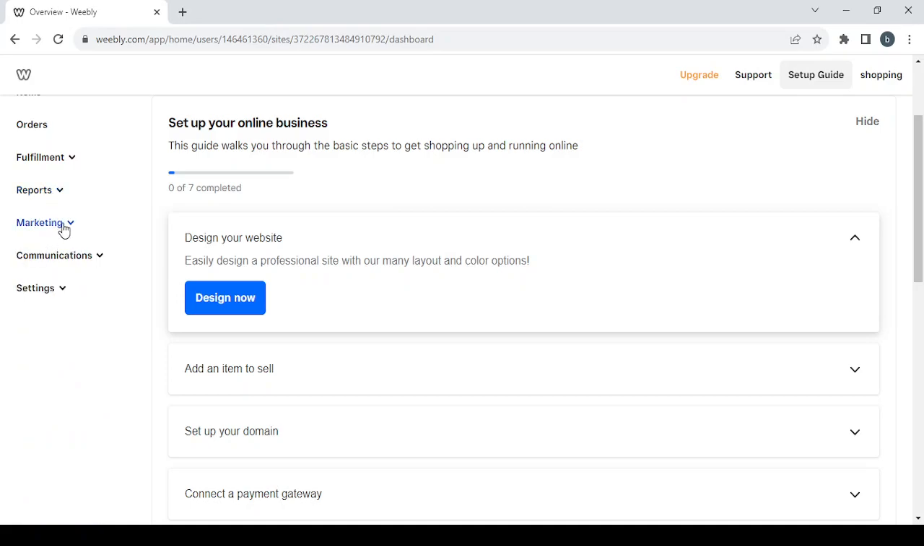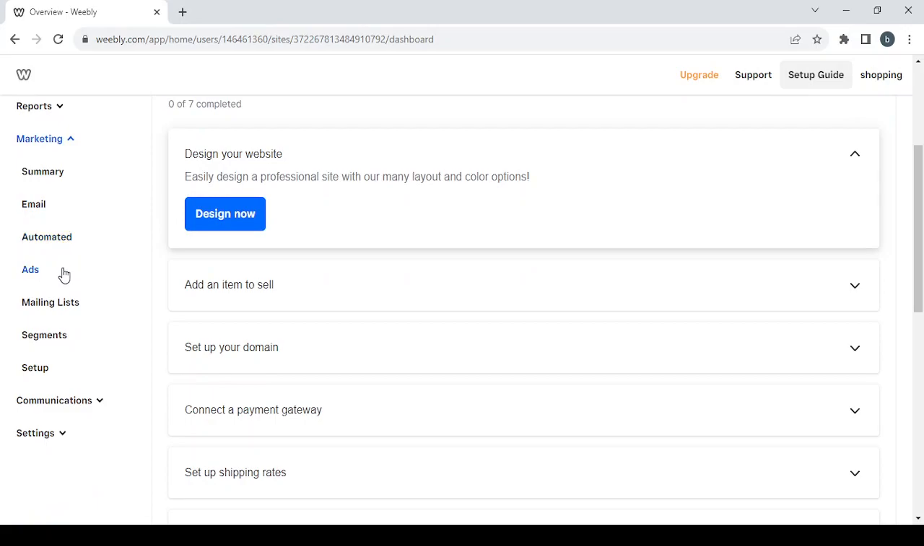Then we have the marketing section where you can find every tool that is related to growing your audience, starting from email, automated ads, mailing lists, segments, and setup. And again, if you want to see the summary of all these reports, just go with summary. Then we have the communications section where you have the email and text alerts, pop-ups, messenger, and abandoned carts. And last but not least, we have the settings section where you have the general settings if you want to change the company name or your address, your email, your phone number.